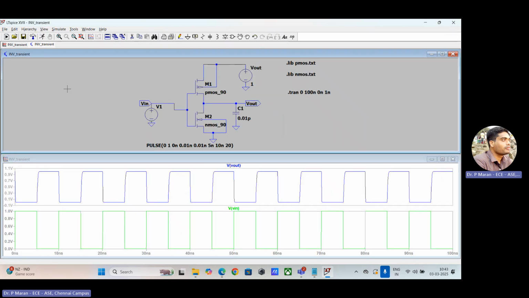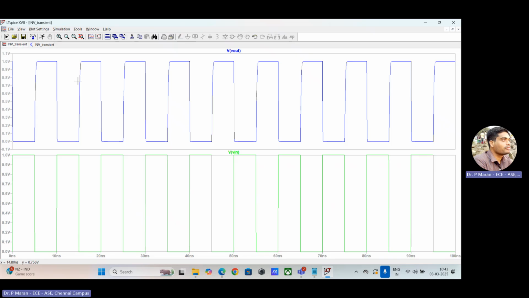Run the simulation, you see here, I'm getting somewhat a perfect square wave. That glitch is now gone. Correct? Sir, can I give 10 picofarad at the output node? Why did you connect 0.01 picofarad? What will happen if you increase the capacitance value at the output side? Let me try that also.